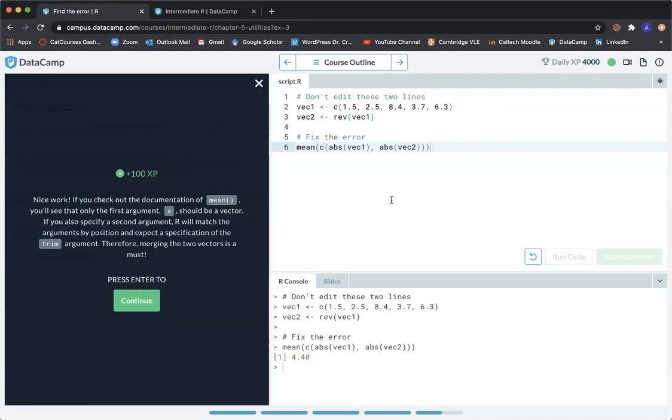Nice work. If you check out the documentation of mean, you'll see that only the first argument, x, should be a vector. If you also specify a second argument, R will match the arguments by position and expect a specification of the trim argument. Therefore, merging the two vectors is a must.